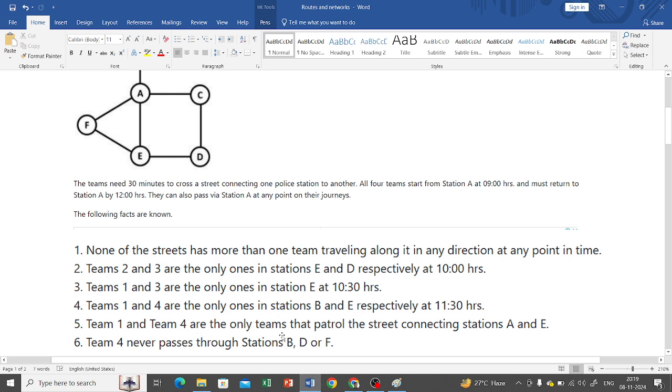Now team 1 and 4 are the only ones that patrol the street connecting stations A and E. Okay, connecting the stations, that means the path AE is only patrolled by team 1 and 4, and no other teams.